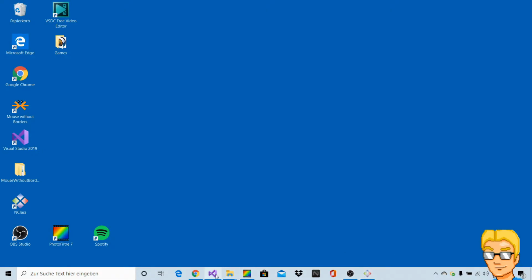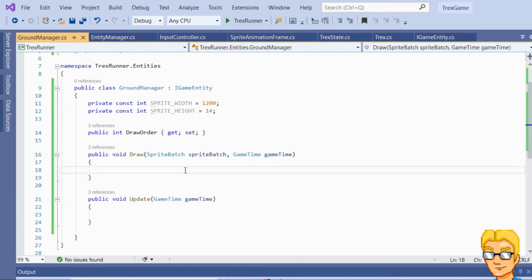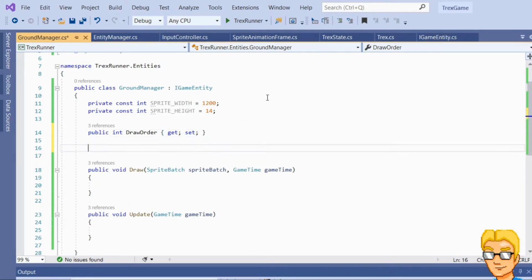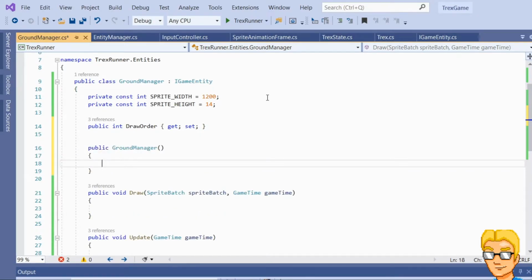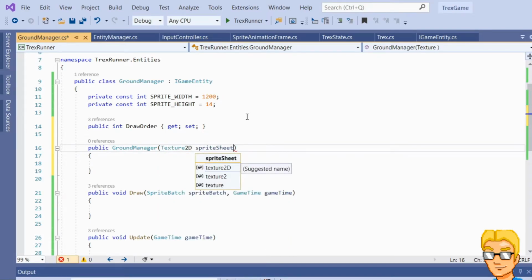Whoops. 14. Now that's great. We need a constructor. So I type ctor and tap twice. Then we need to pass the sprite sheet here. And what else? We don't really need to pass the position since it's fixed.